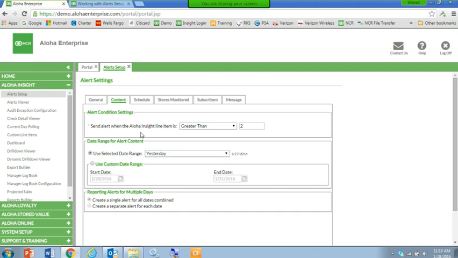Now, on the content, you determine whether you want a single alert for all your dates or you want to create a separate alert for each date. All right, now I can have a single alert because I'm doing it on yesterday, but if I put last fiscal year, then I create a separate alert for each of those days for the last fiscal year.